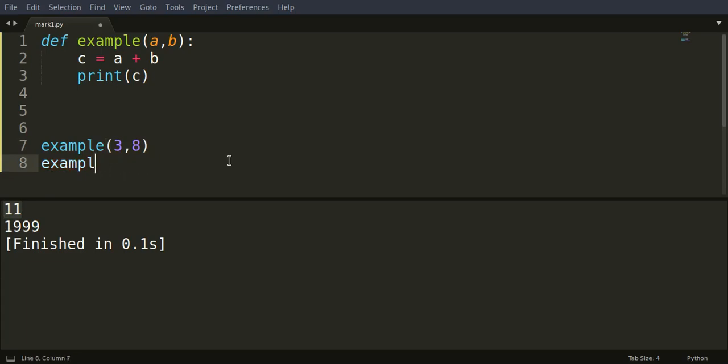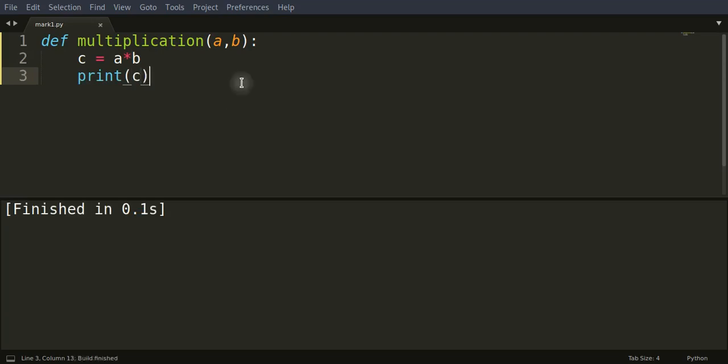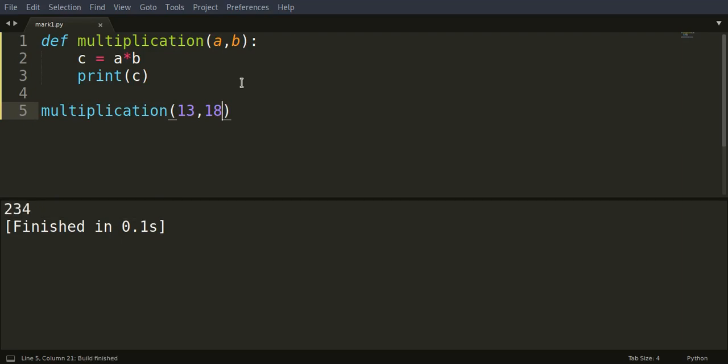What else? Well, we could define a function named multiplication, and it will take two inputs. We can just say c equals a times b and then print c. Obviously nothing happens until you call the function, so we'll call multiplication. Let's pick 13 and 18, I don't know, 234. Perfect, we get our answer.